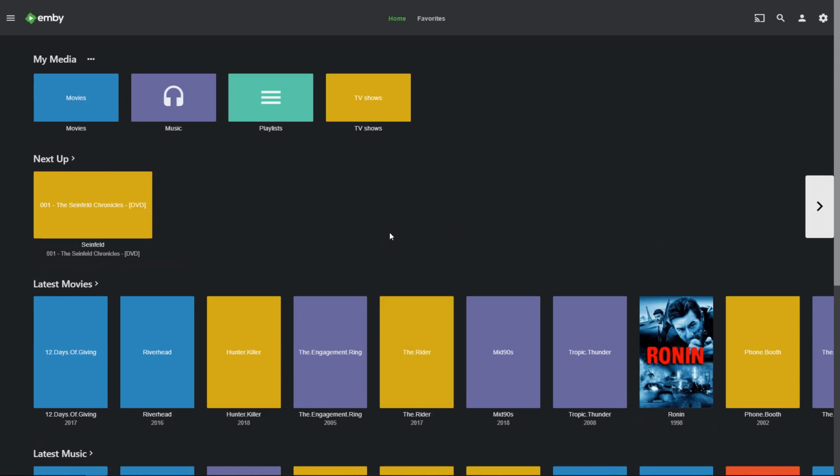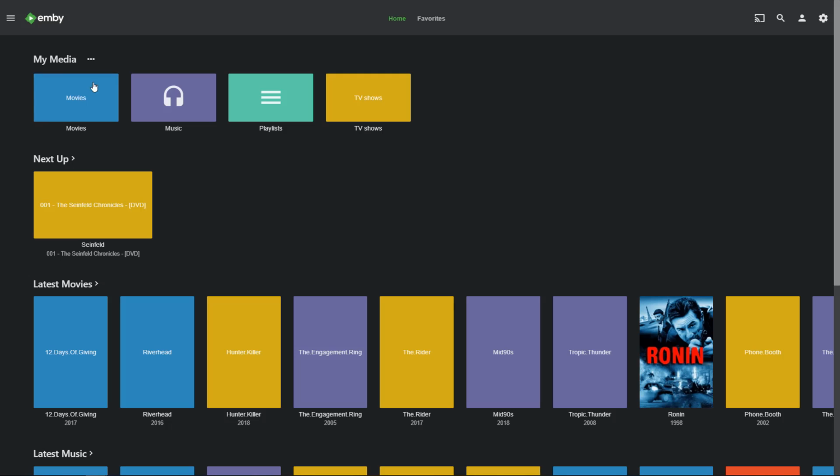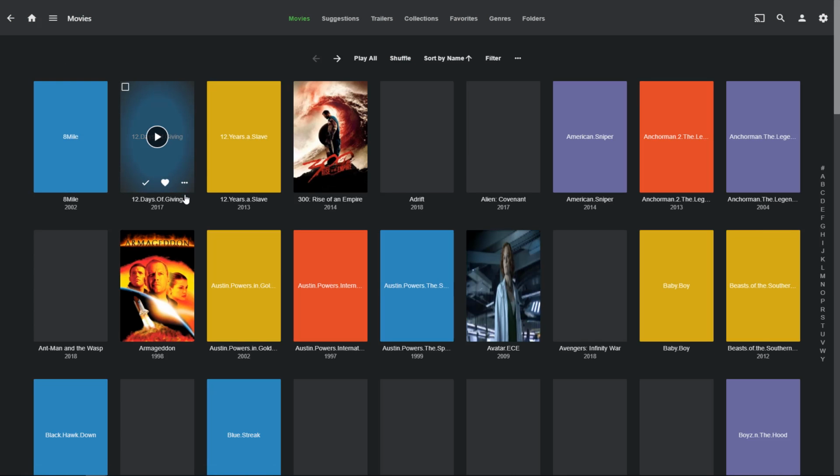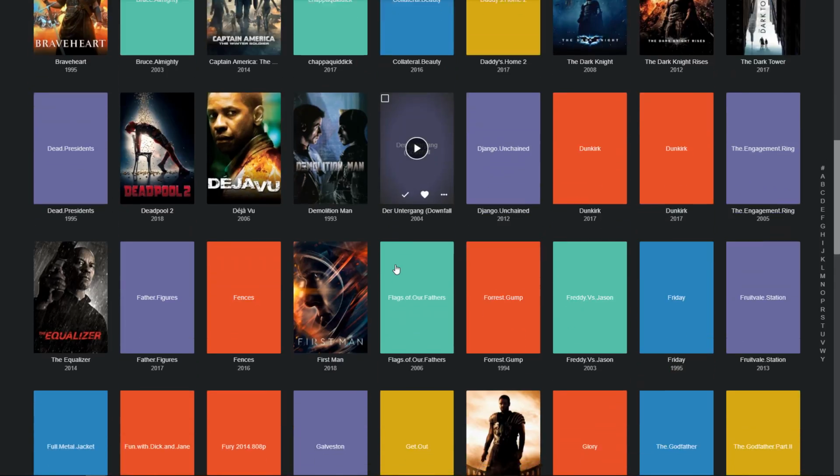And like I said, big fan of this interface, and we'll give it a couple minutes. You will see that everything will start to update. Thumbnails will start to populate, and you can see we do have my media up top. So I do have movies that I created, music, as well as TV shows. So let's click on movies and just see what we have. All right, so everything started to populate. Looks pretty nice.